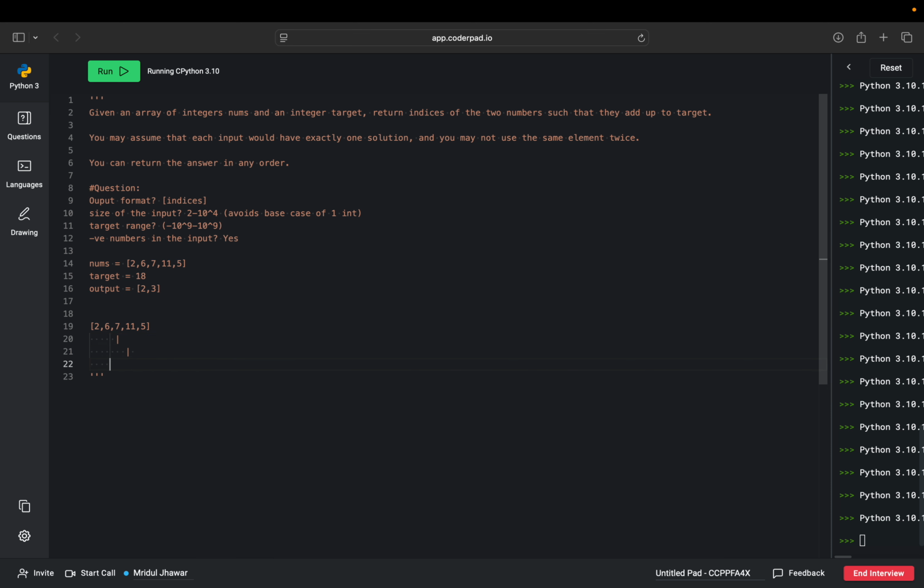Time wise, it would be O of n squared, and space would be just O of 1 because we are not adding any additional space here. But we could do a one-pass solution, right?